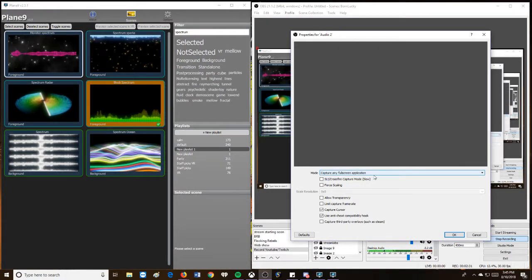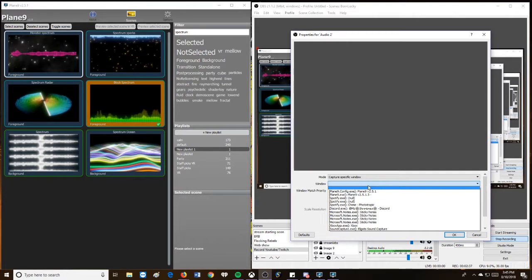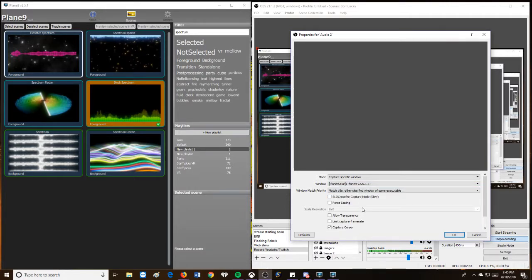Now, for your mode, you need to pick capture specific window. Then for your window, you'll have Plane 9 Configure, and then the Plane 9 window, you want the Plane 9. Okay? That will bring up your visual. So now you have your visual. That's a little big, and there's a background to it.